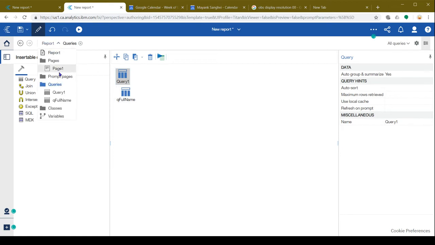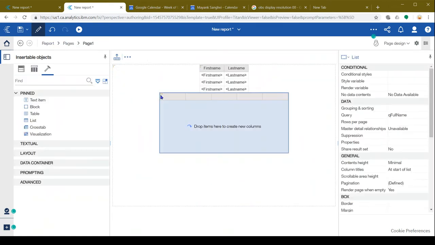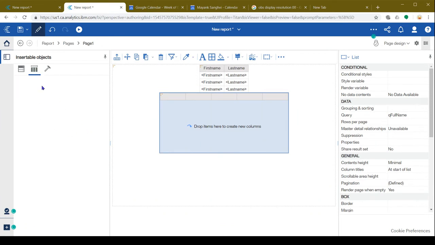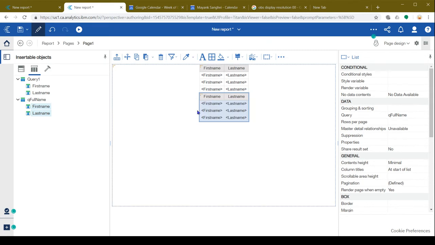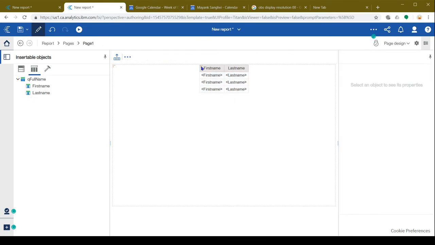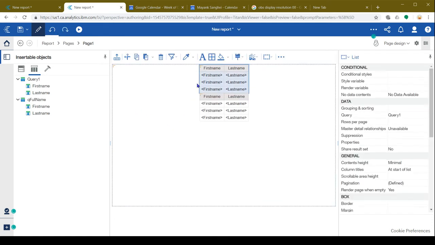So let's open your report page, select your list. Our query is ready. In our query we have data item. Select your data item, drag and drop it, and your list is ready. Okay, now let's select this and hit delete. If you are going to hit delete, it is automatically going to delete your query also. But if you want to move your list somewhere else, don't use delete operation. Instead of this, use Control X or cut operation.